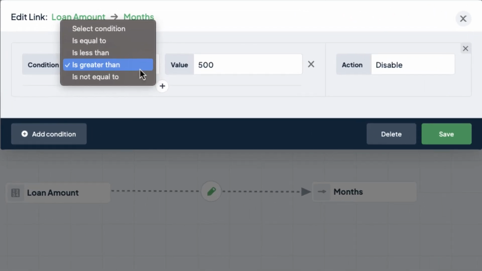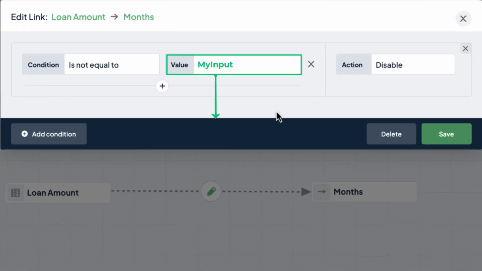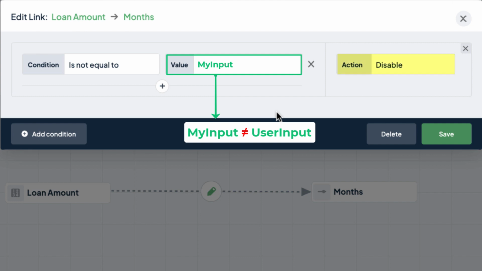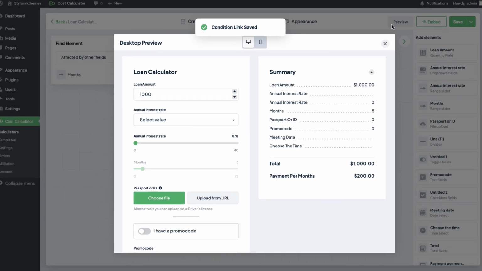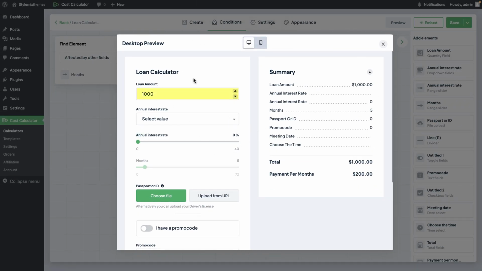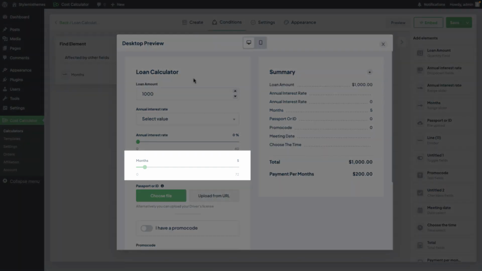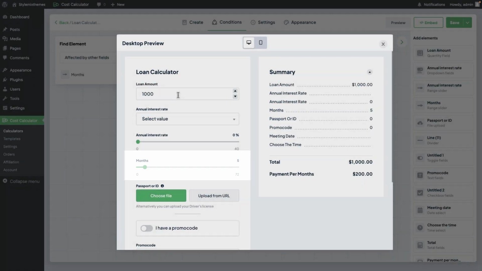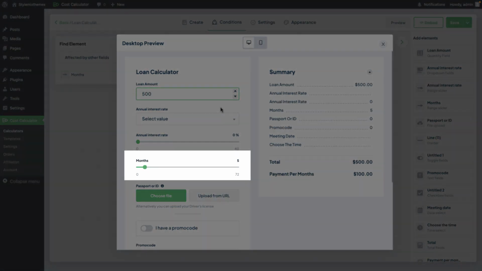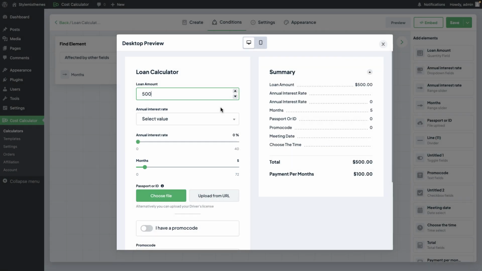The next condition is not equal to. If the value that I will indicate here is not equal to the value that the user will indicate in his calculator, the condition will be true and the action will be executed. Let me save it and show in the preview. Right now our amount is 1000. It's not equal to 500, so our condition is true. That's why our months, which is a range slider, is being disabled. But if I change it to 500, here you can see months is enabled again. Why? Because 500 is equal to 500, which means our condition in that case is not true. That's why the action is not being executed.